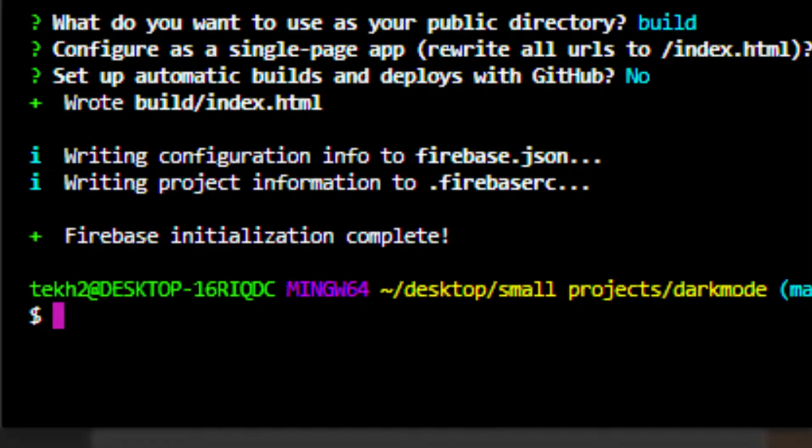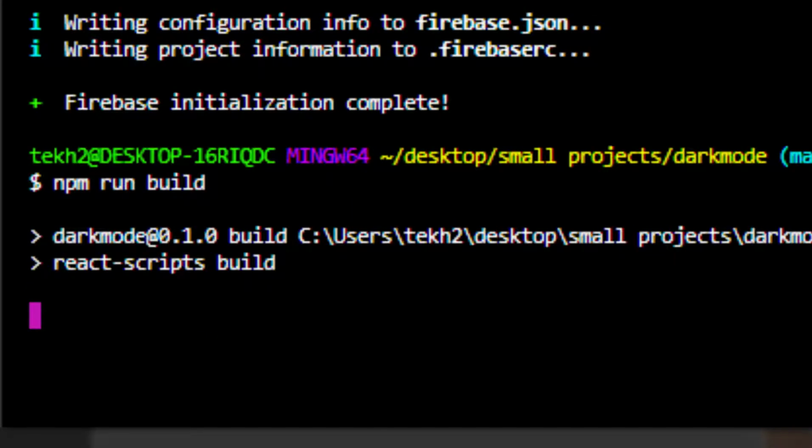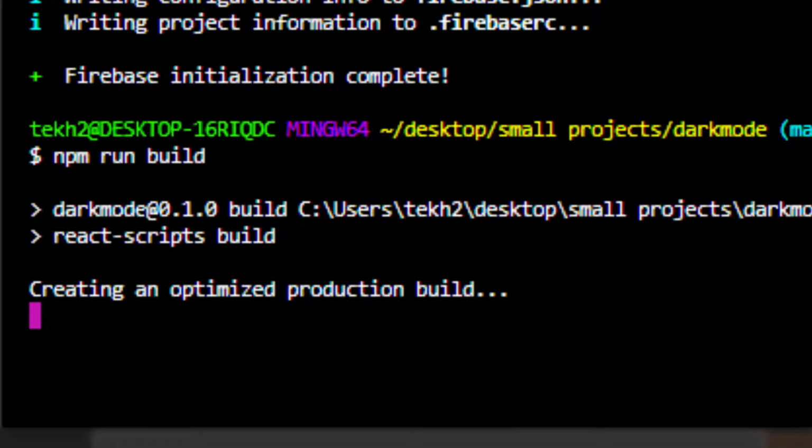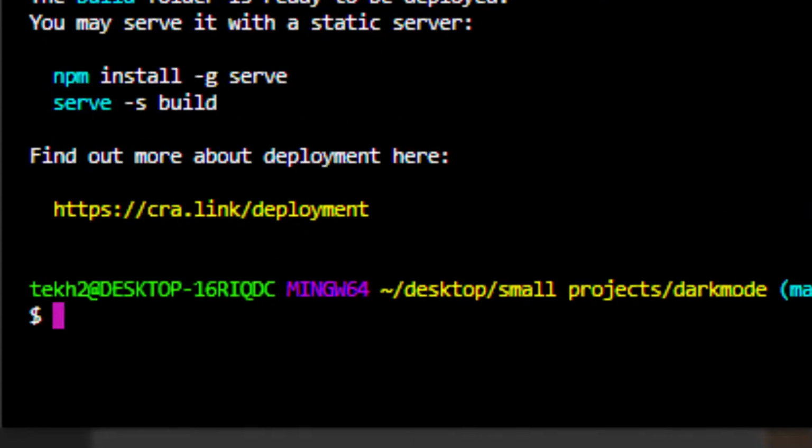No, I'm not going to go for GitHub. And now what we need to do is to say npm run build. Oops, not i, but npm run build. Alright, nice. Alright, great. So now it is going to create the build folder. It is optimizing the production build, so it's going to take some time maybe.